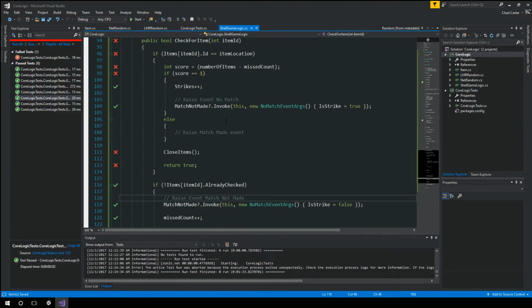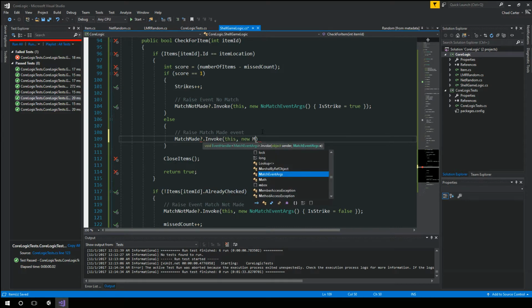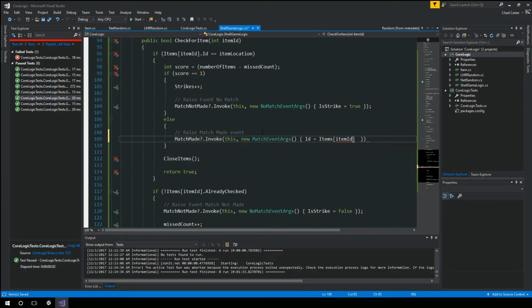Now we need to raise our match event. So match made. We're going to invoke that. So we're going to set that to item's item ID dot ID, and score will equal score.